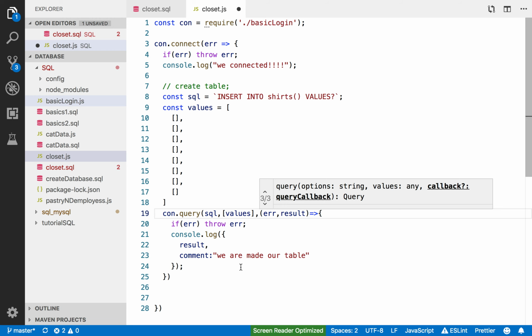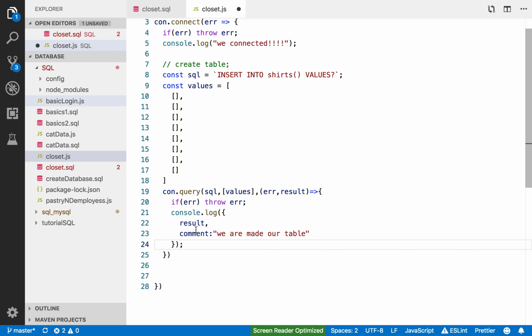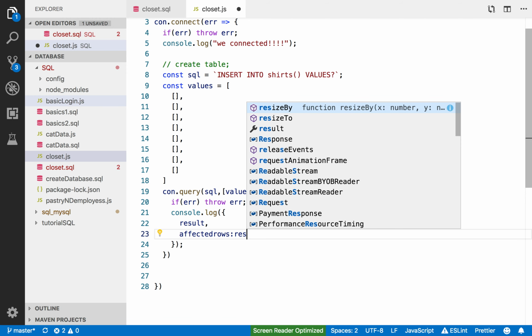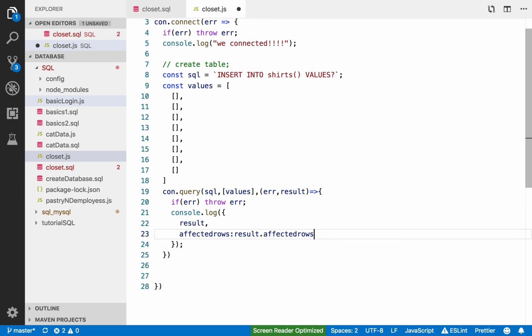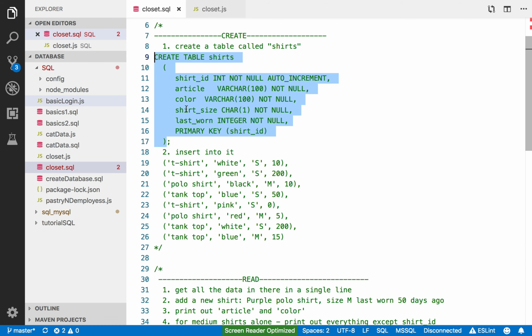And then once we have it, we can print out the result. We can also print out the affected rows, which is basically result.affectedRows. I'll show you what that looks like in a bit. We have to input the values. So what are we inputting? We're inputting 1, 2, 3, 4.